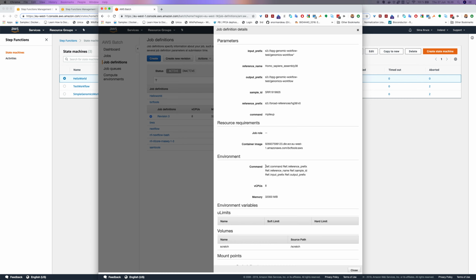Here you can see the command, the way that it is invoked, the commands that need to be invoked, and then the name of the reference, the sample ID, and where you can find the input, and where you can put the output after the batch job is finished.